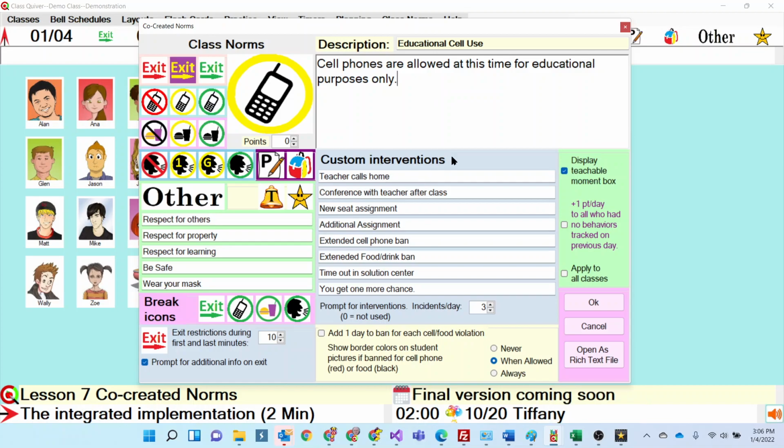Another thing I could do is if it is a cell phone or food, I could just say, no cell phone or no food for you for 1 day. So every time you get dinged, you add a day of where you can't have it at all, even if it's allowed, even if it's yellow or green. No cell phone for you, rather than punish the entire class and take it away from them. To remind you who those people are when cell phones are allowed, you could display a border around it. I'm just going to leave it at when allowed at the moment so you can see what it's going to look like.